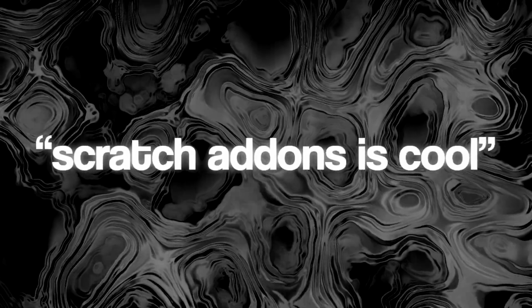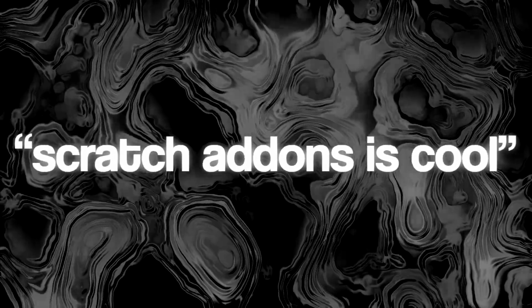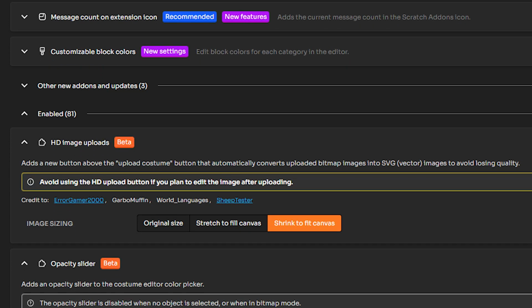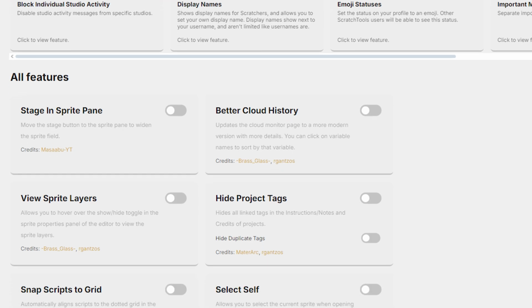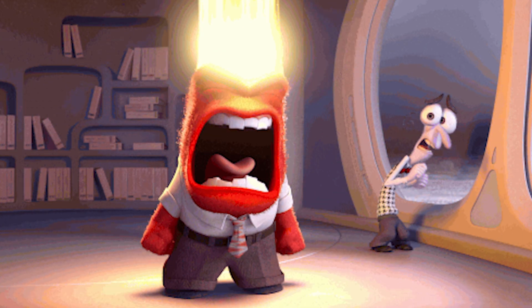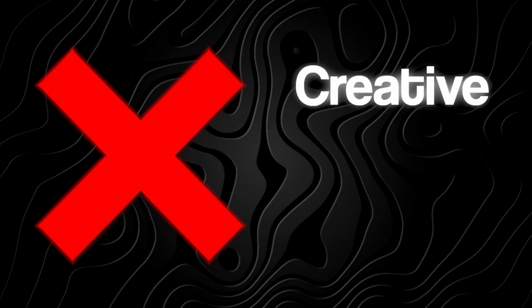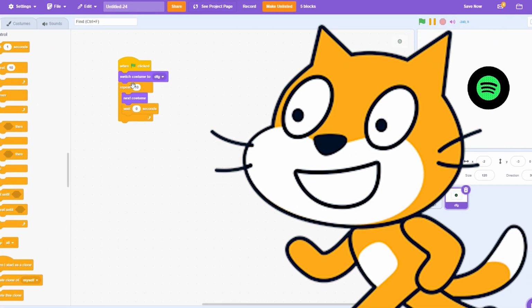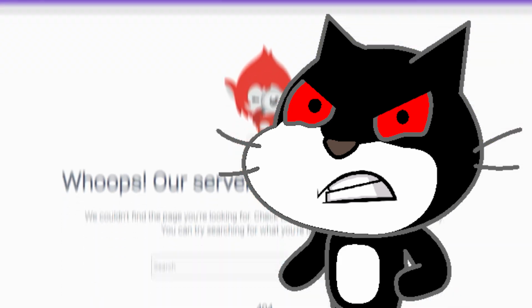The fourth thing is never mention any Scratch related mod or extension anywhere on the website, because as I said, Scratch team hates creativity. A group of people making Scratch experience better, and that too for free, that really crosses the line for Scratch team. So in conclusion, do not be creative, original, or even real on Scratch. Make sure everything you do makes Scratch team happy, because if you don't, you will get banned.